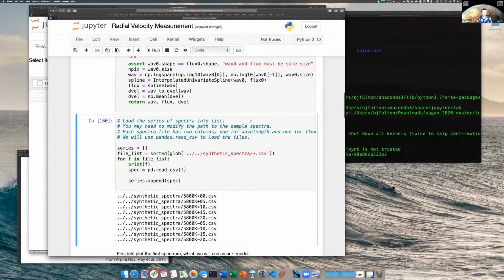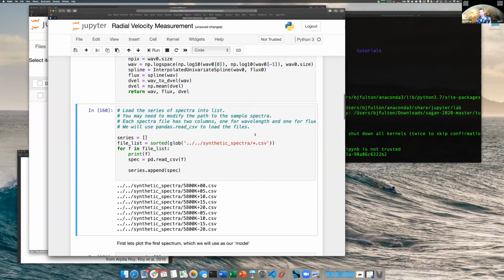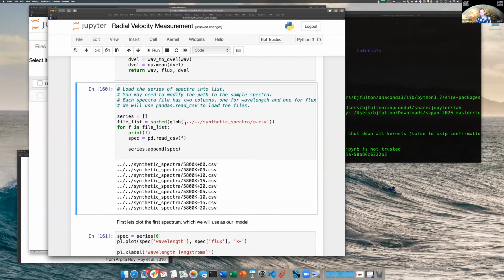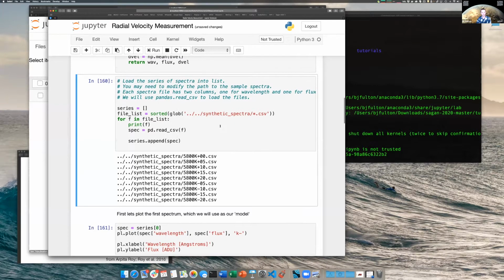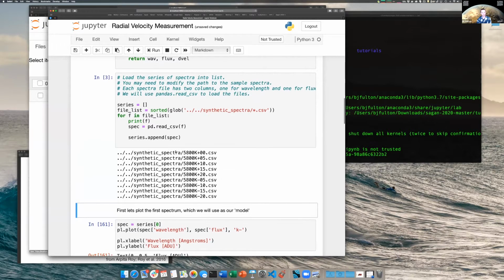Okay, so we defined our functions there. Now in this package, I've given you a set of synthetic spectra that are all shifted to different velocities. So all I'm simply doing is loading up those spectra and appending them to a list.